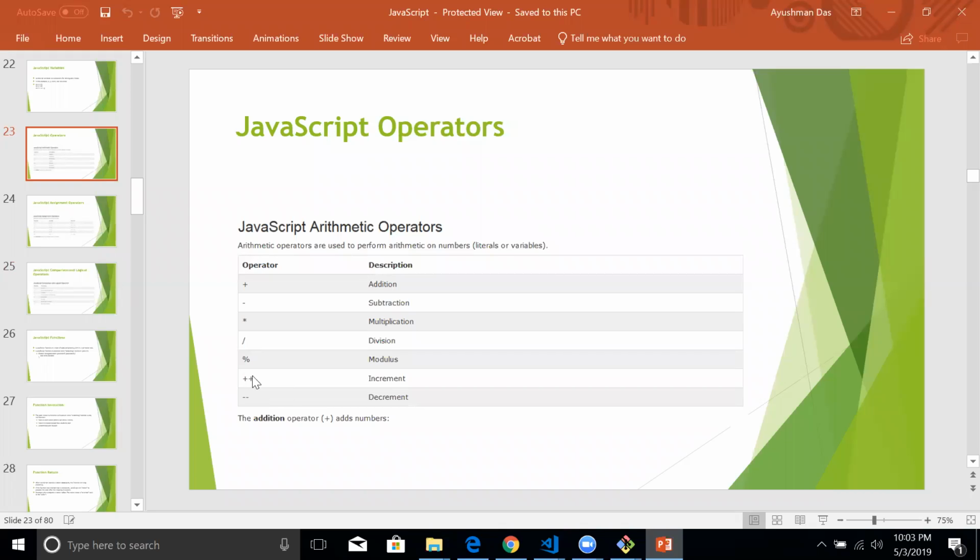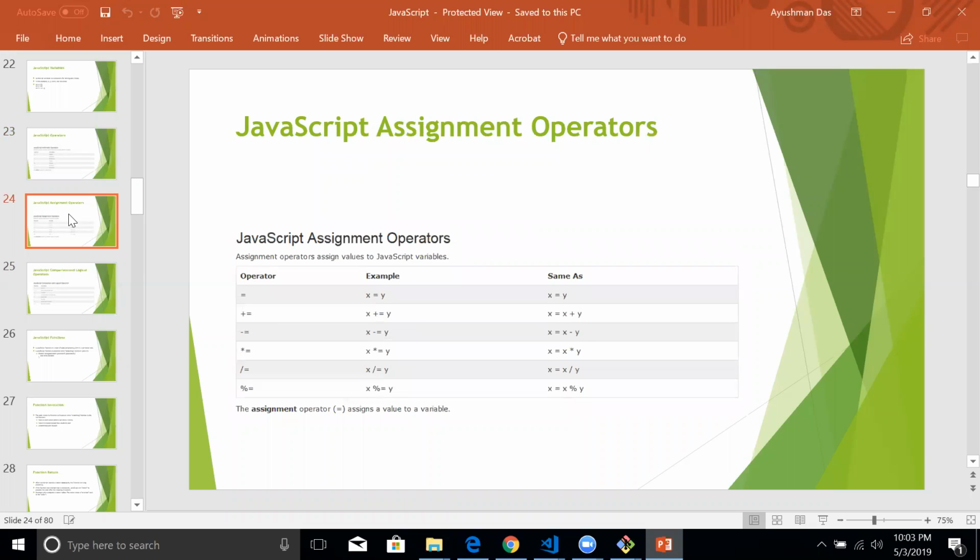This will help you to increment. This will help you to decrement. Apart from this, everything is straightforward. And if I go to the next slide, here the bit logic is required. The first one is equals to, which is an assignment operator, meaning you are assigning y into x. That is the first line.